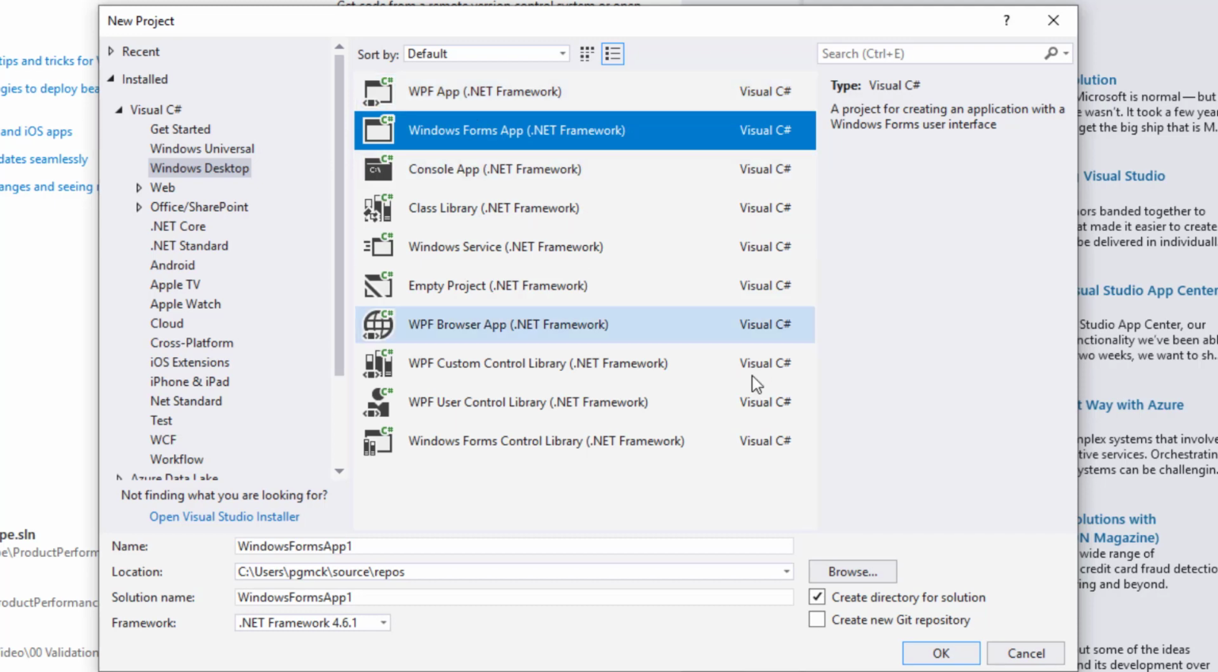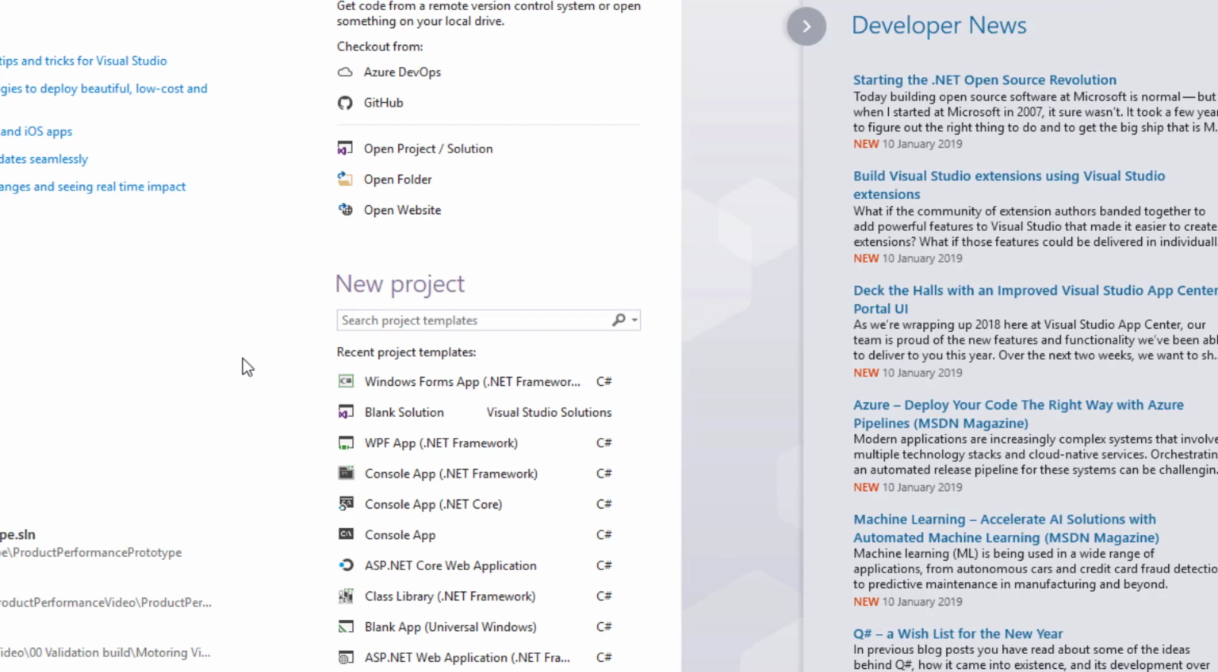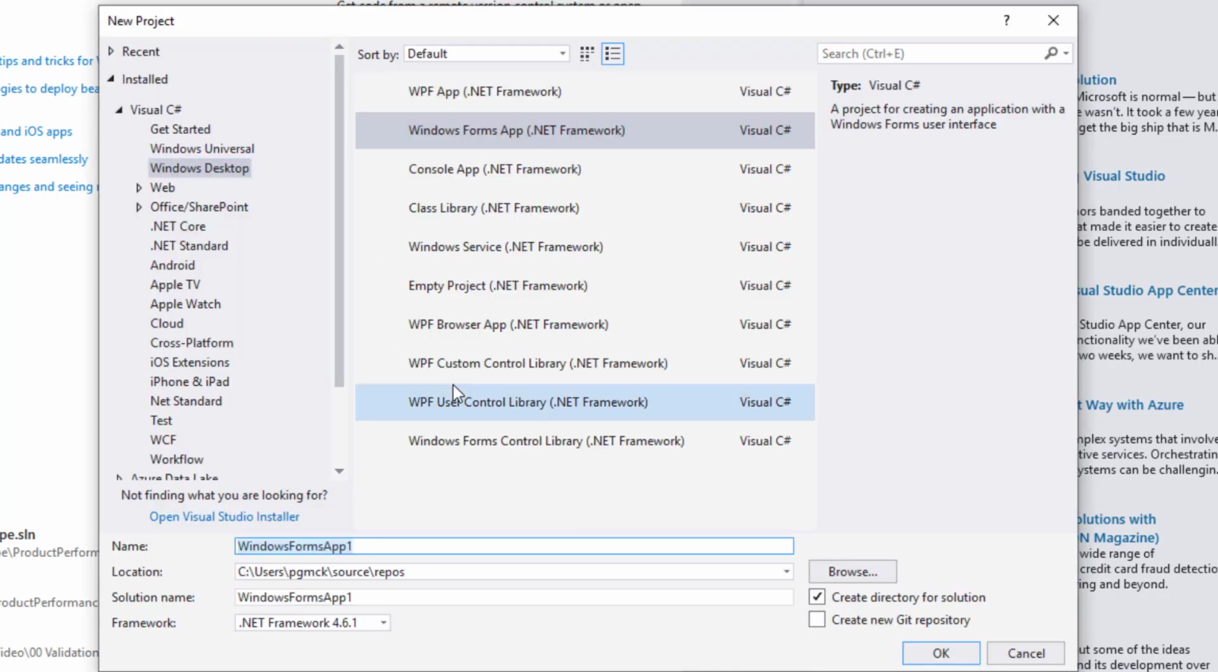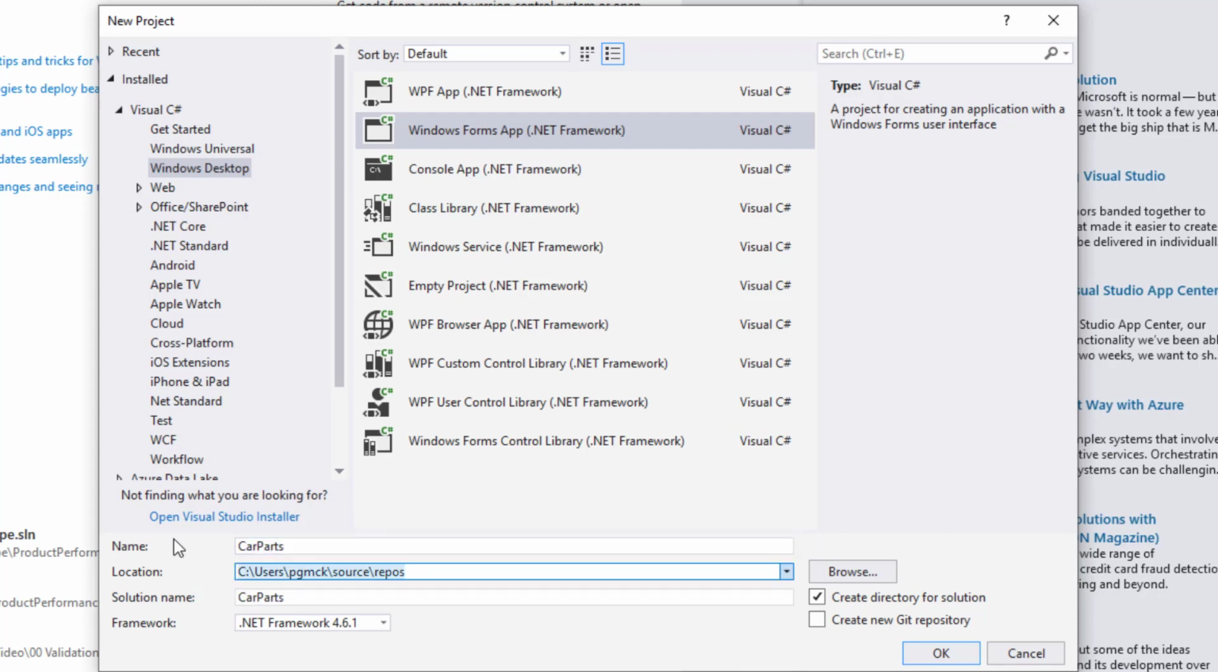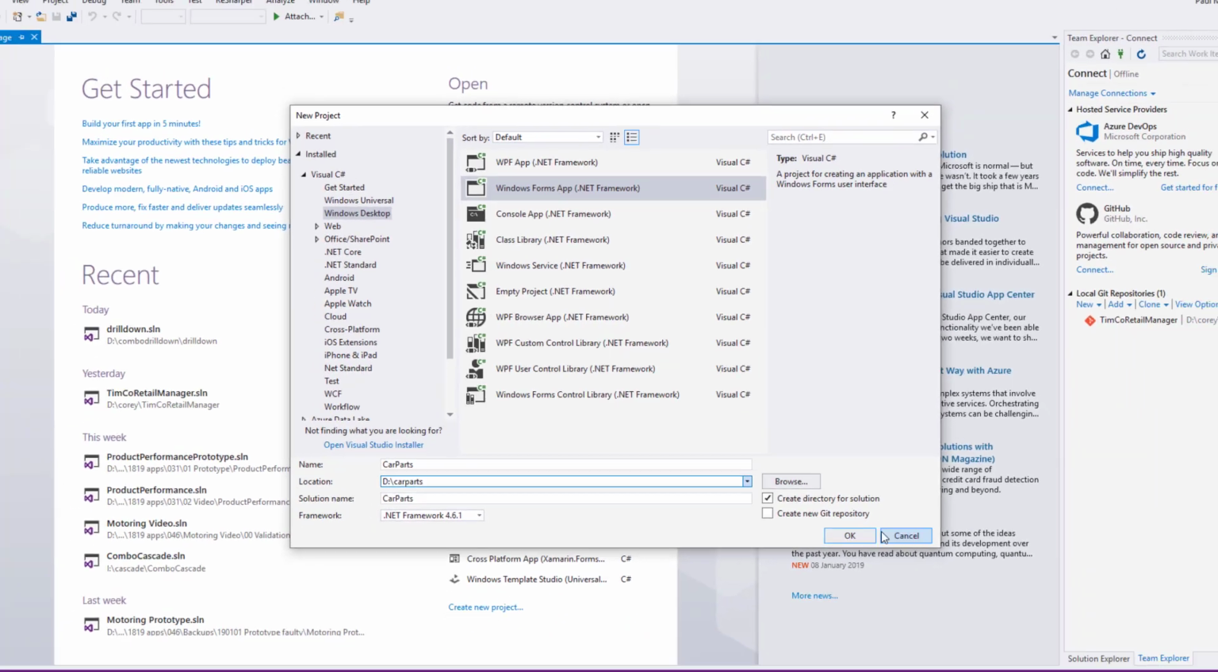Now, an alternative way to do that, of course, is that if you've got templates up here, if you've been using this particular template before, it'll be sitting there, with exactly the same dialog that you get. And I'm going to call this one Car Parts, and it's going to be on my D drive in a folder called Car Parts. So that's what we've got there. So we simply click OK.